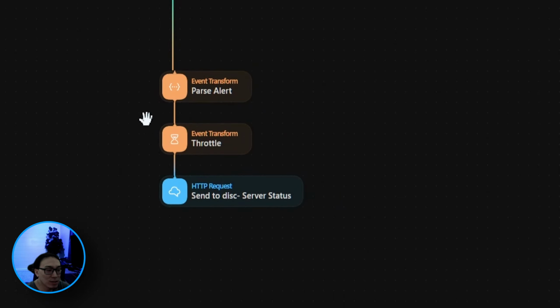These last two actions that I have are an event transform throttle and an HTTP request to send to a Discord webhook URL. These last two actions go together because I need to throttle events going to my Discord webhook URL. This last action can actually be swapped out for an email address, a Slack server, or any other destination you have access to, whether through an API or natively.